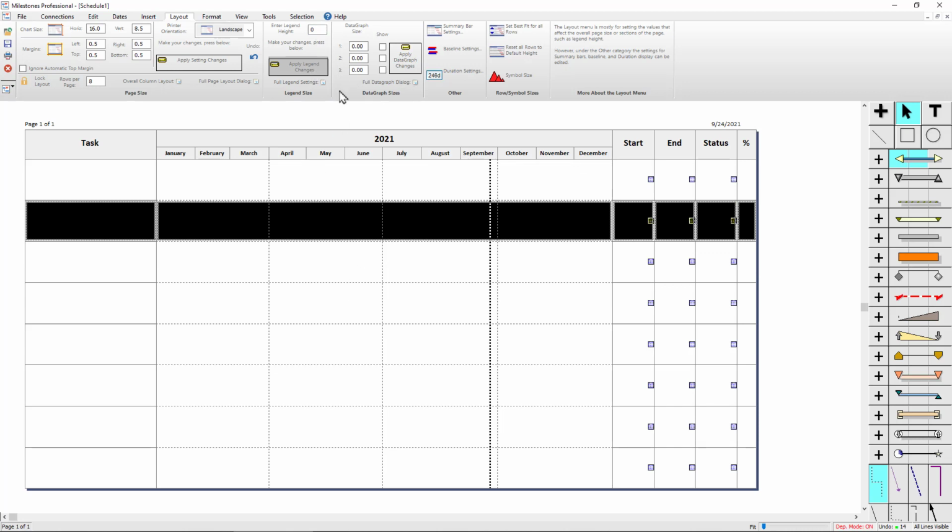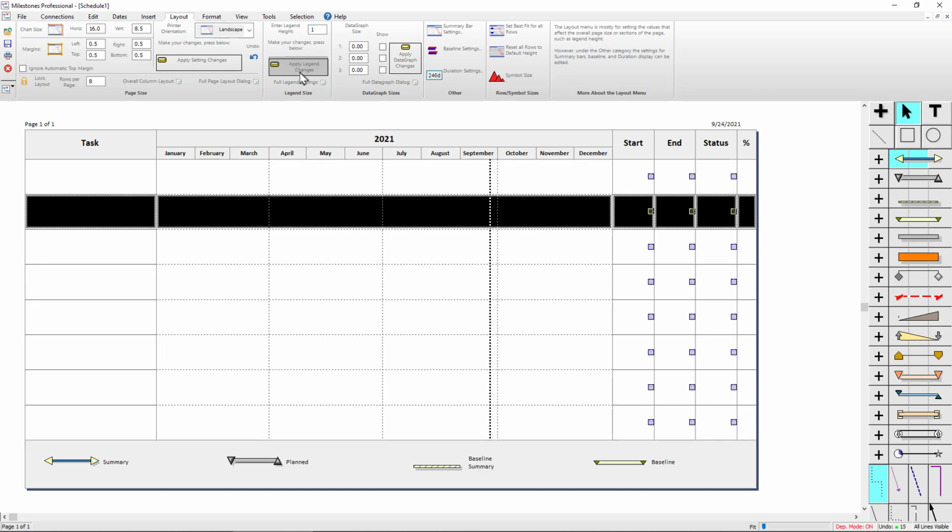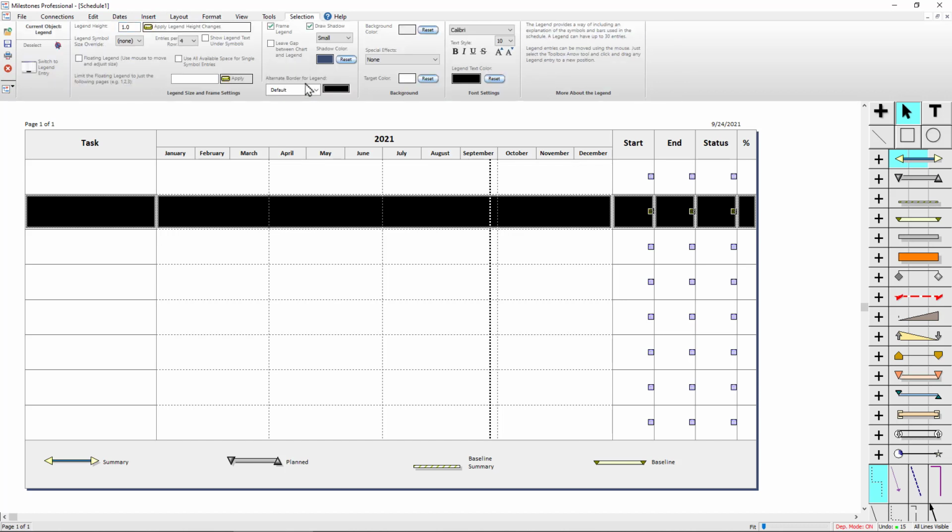If you do want a legend, I'm going to go ahead and give it a height right here and Apply Legend Changes. Then you see under the Apply Legend Changes button there's a Full Legend Settings button. I'm going to click on that, and that's going to open up the Selection tab with all of your legend options there. So you can do a couple things here.